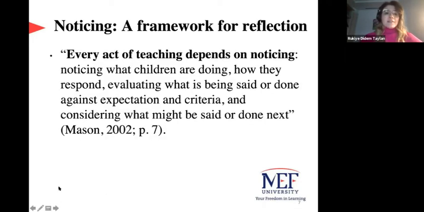But this is difficult, right? That's why we keep giving these assignments. That's why we want to foster this in teacher education. And we see that it doesn't come so easily for a lot of us even. So I think noticing is actually a framework that helps to develop reflection.